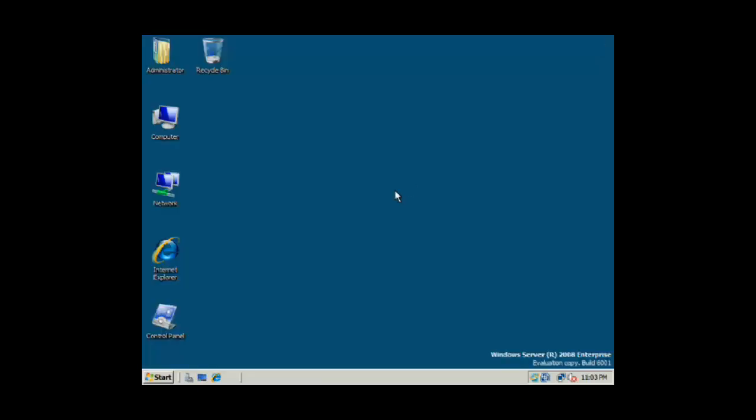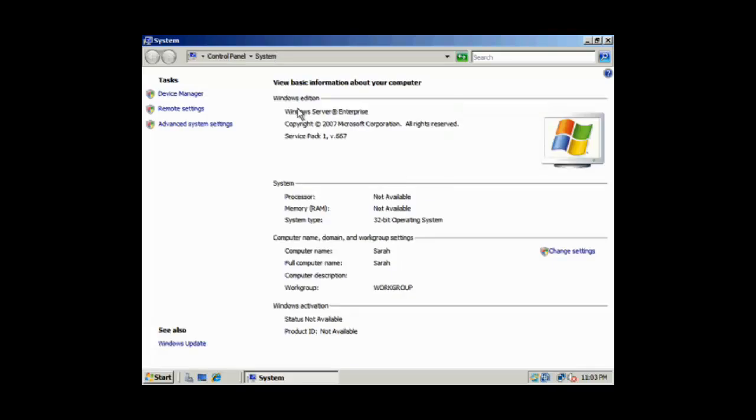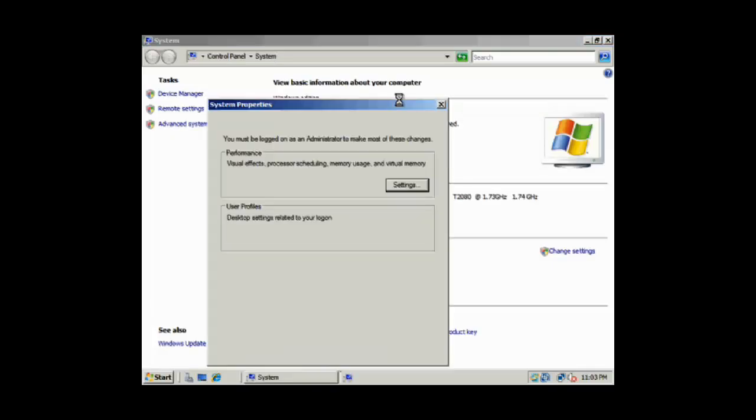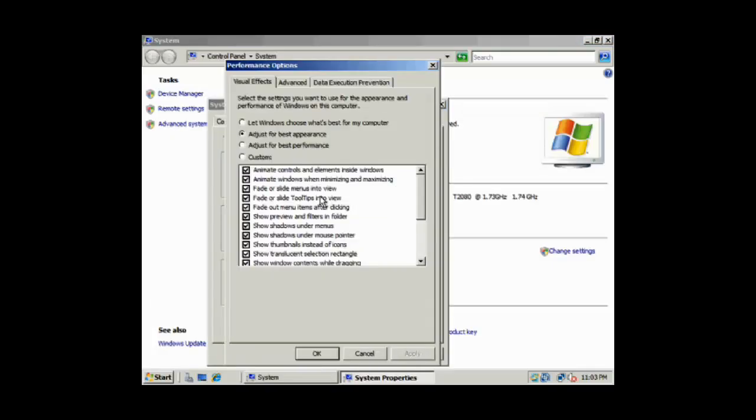I'm going to go over here. I'm going to close this. And I want to go over here to my computer. Right-click Properties, Advanced System Settings. I'm going to want to go over here to Advanced and adjust for best performance instead of appearance.